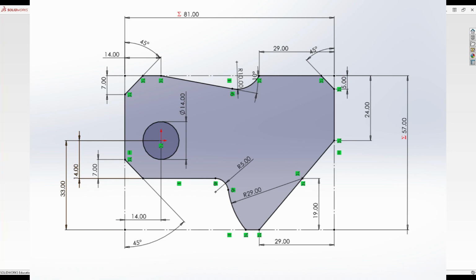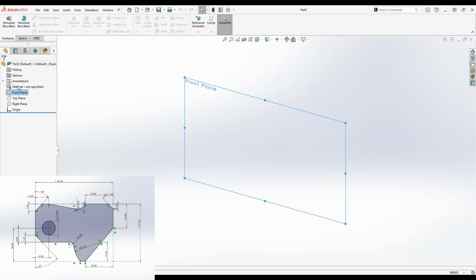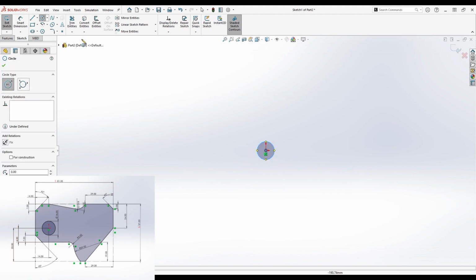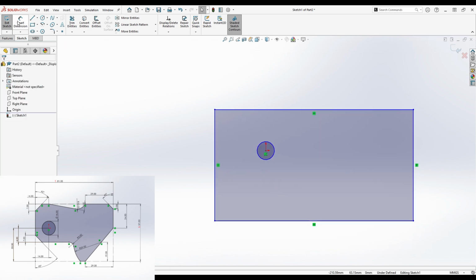Right, please open SOLIDWORKS, a new sketch in a part file. Sketch on the front plane, center circle, and a box. Select the four corners of the box by pressing the Ctrl.